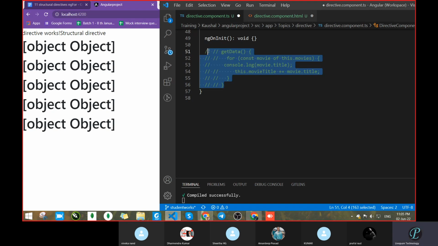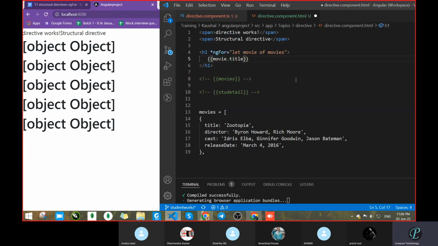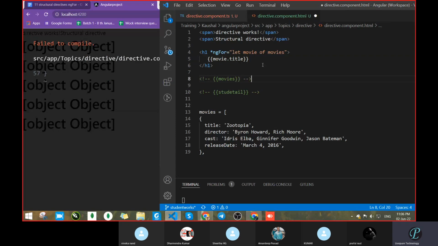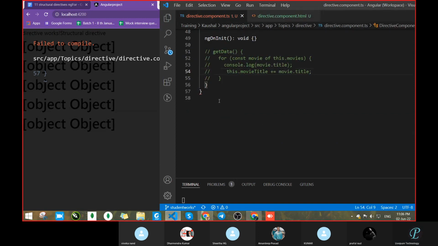We have taken movie dot title, because this movie is the object, and then we have that title key. Sorry, this movie is the object, not the array. So the same thing we are following here also. Movie.title. What happened? We got the error. Where is that curly bracket? Oh, this one, I think. Okay, line number 57. Sorry, this also has to come.